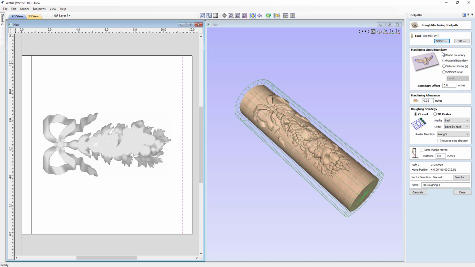We're going to use our model boundary as our machining limit. There won't be any boundary offset. We don't want to go outside of that at all. We're going to leave a slight bit of material behind. That way, if any chipping happens with our roughing, it won't hurt the surface that we're going to need for our finishing cut. And also, it'll leave material behind for us to remove with our finishing pass.